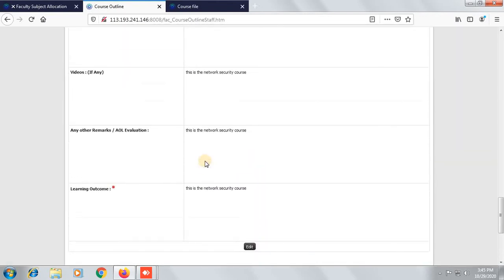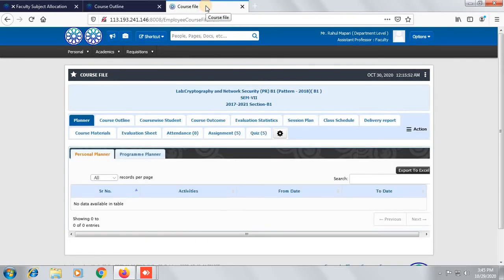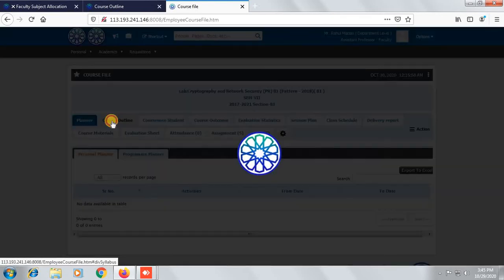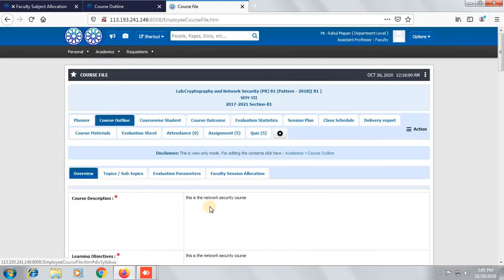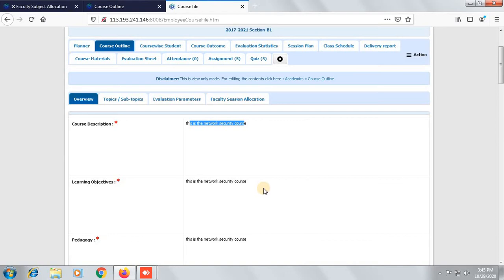So this information which we have filled under this particular course is visible in our course file. If you open the course file of this subject and click on the tab course outline, you will be able to see all those details here. Now from the course file we cannot edit or update the course outline. Here we can only view the course outline.